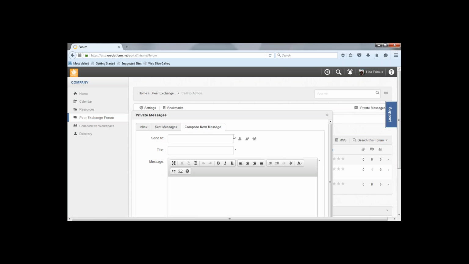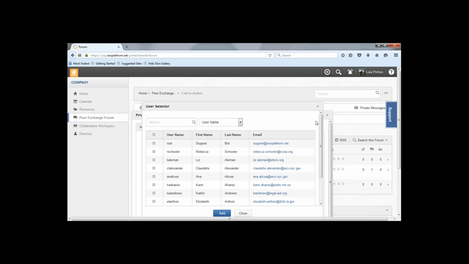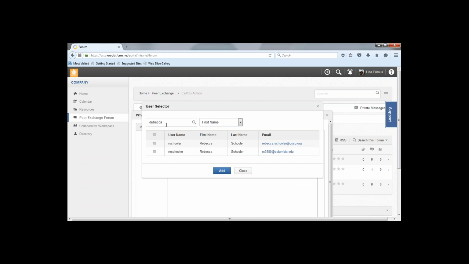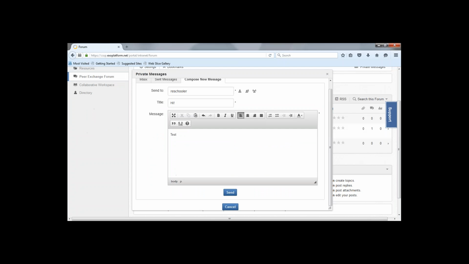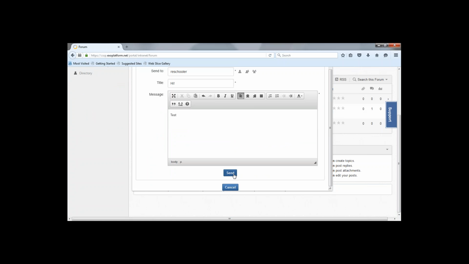To send it to a particular person, you can type in their name or just click on the gray guy and find who you'd like to send it to. You can search by their username, last name, first name, or their email. So we'll send a message to Rebecca, which is me. Okay, and then we just scroll down and press Send.